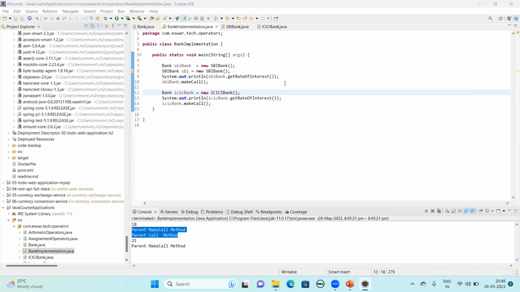Always remember the rules: if the method is overridden, it should match the parent method signature: method name, access modifier, return type, and the number of parameters. Next, static and final methods cannot be overridden. And if the method exists in the child class, first it gives preference to the child class method. If it does not exist, it will call the parent class method. When will it call? If we have an object reference to the parent.